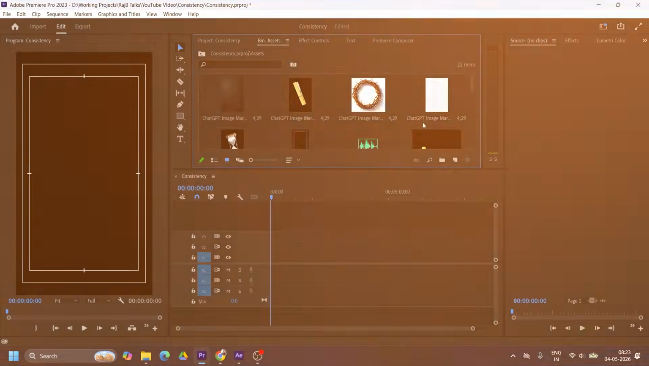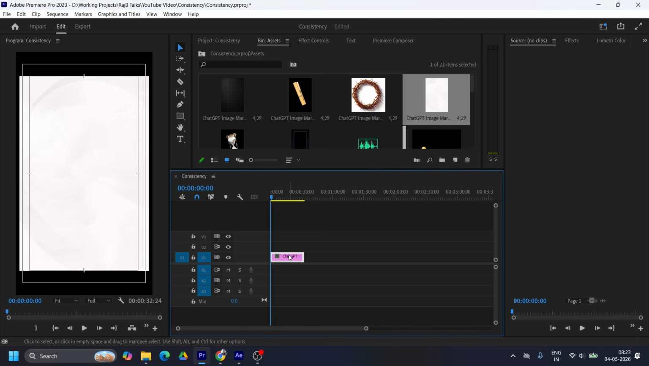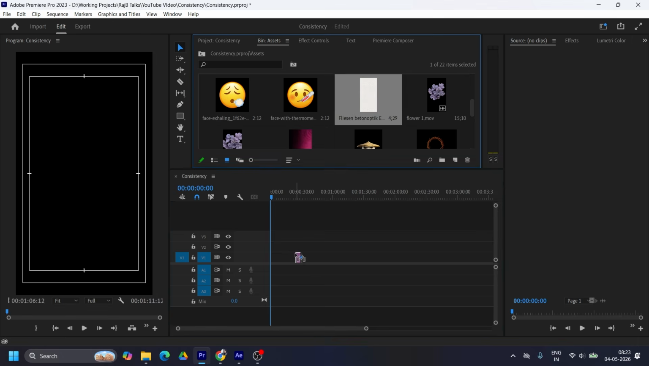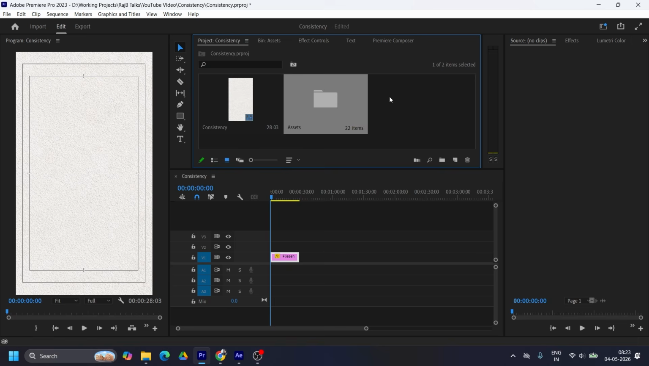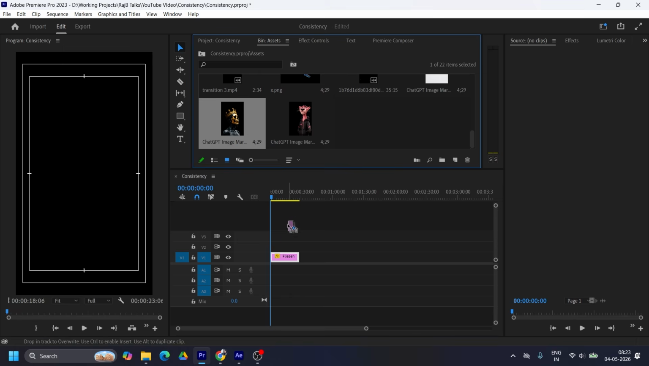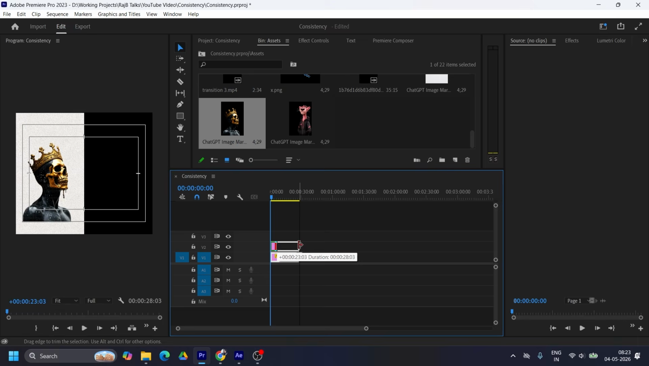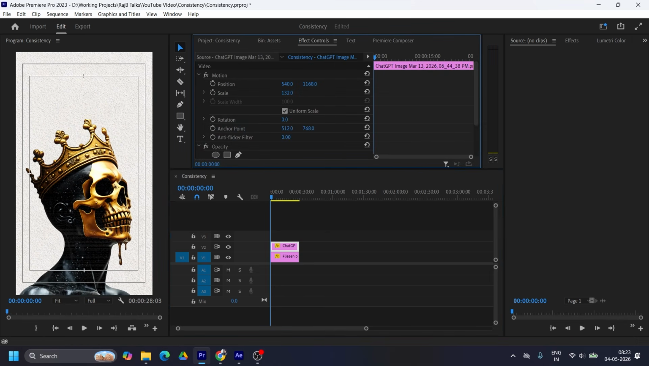For that, I'm going to use this paper image. No, not this one. Scale it up, and then bring this skeleton here. As usual, I will always do the composition first.